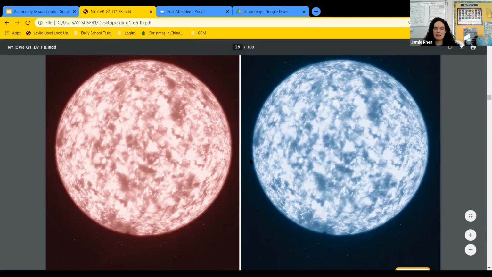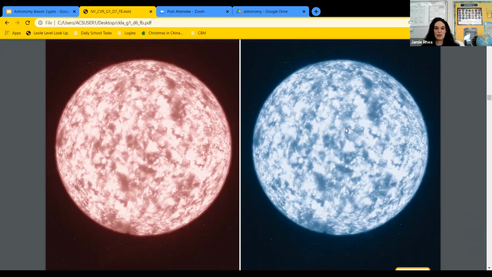Which one of these do you think is hotter, the red or the blue? Bet you didn't know it, but the blue star is actually hotter than the red star. Don't you just love science?